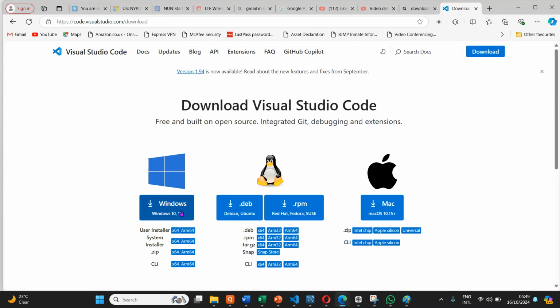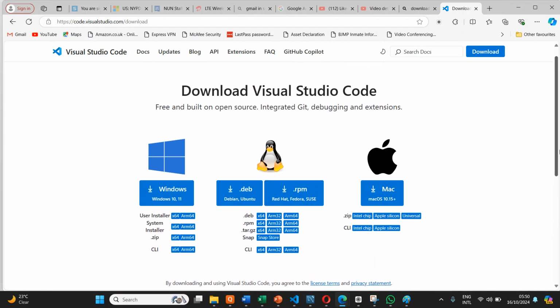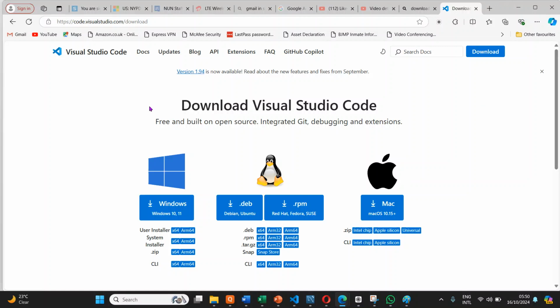Since I'm using Windows 11 Home edition, I can just click on this. We already have it. Once you click on this, it downloads automatically. If you're using Mac, you click on this. If you're using Ubuntu, you can click on Ubuntu and then follow the instructions to install it. But since I'm using Windows, I'll just stick to Windows.